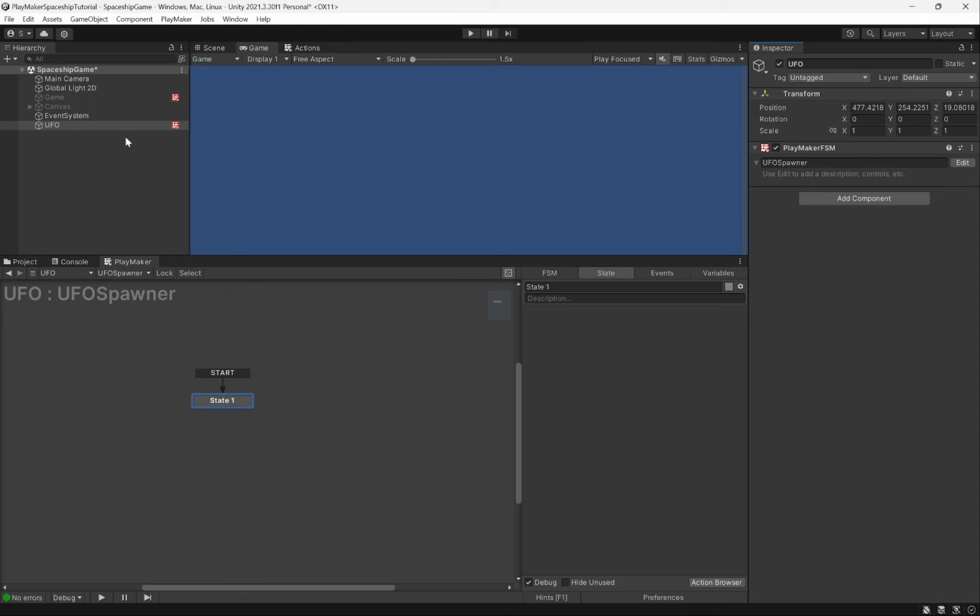Okay, and in here, let's start with the logic that decides which side of the screen the UFO spawns on. So the idea is that it'll either spawn on the left or the right side of the screen. If it spawns on the left, it'll just move from left to right. If it spawns on the right, it'll move from right to left.